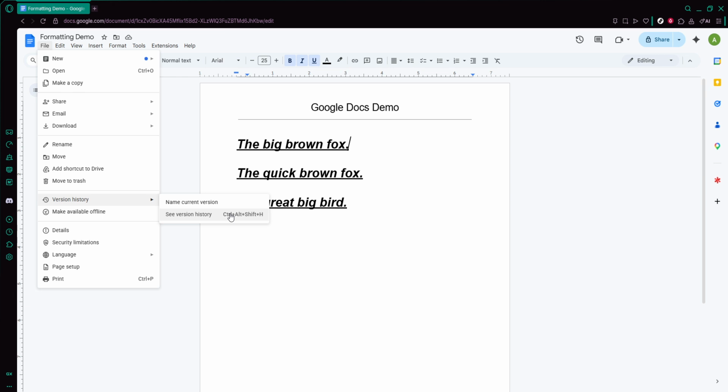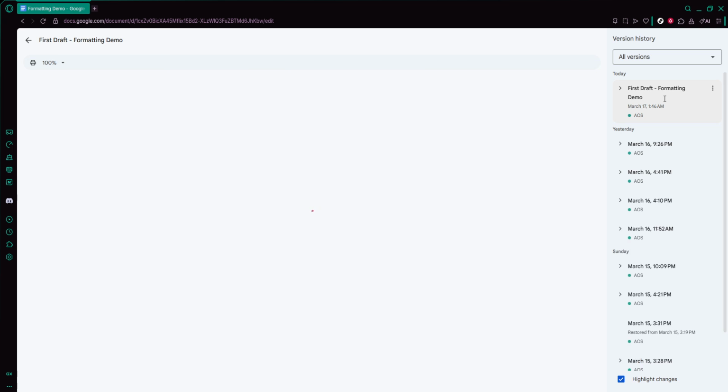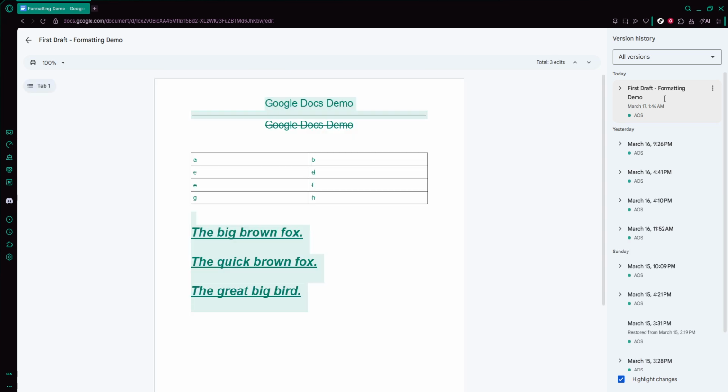In this panel, you'll see a list of saved versions, often grouped by date and time. Any versions you named earlier will stand out with the labels you gave them, which makes them easy to spot. Click on any version in the list to preview it. When you select a version, the main document area will update to show how the document looked at that moment.